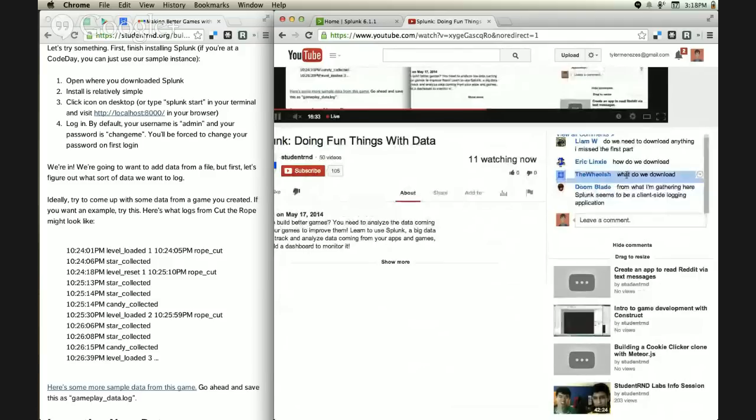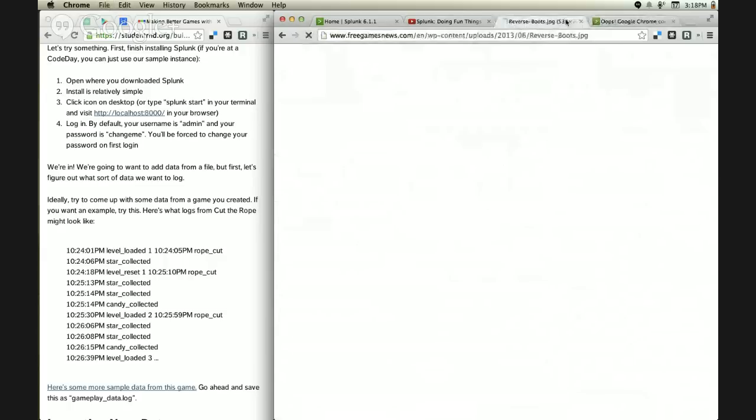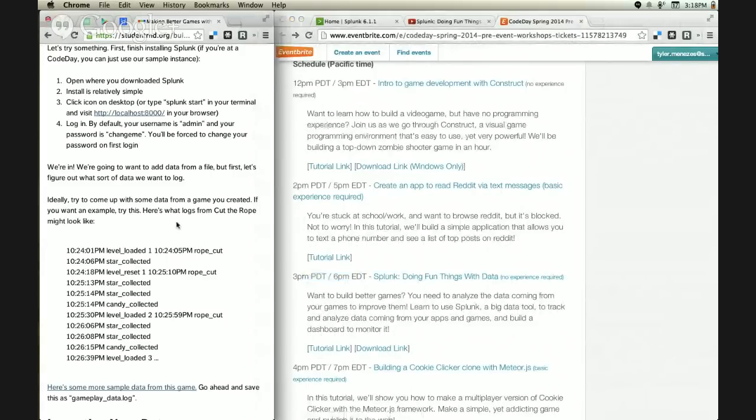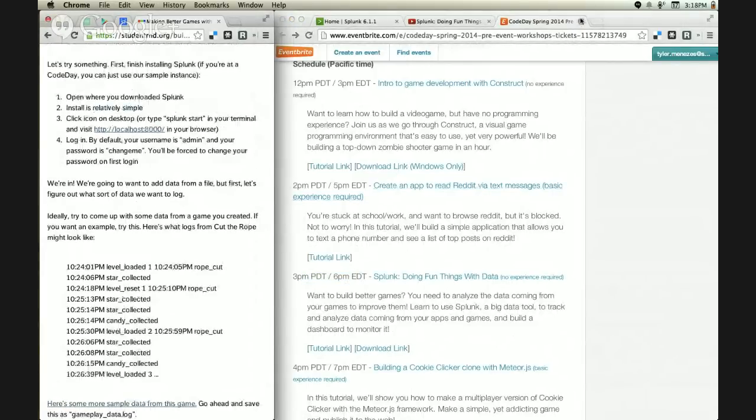And again, how to download? It was in the event thing. I think you should have an email with this in it, or you can just search for Splunk and there's a big download link. But yeah, right here, 3 p.m., Splunk doing fun things with data, download link. And I think there's also a link in the blog post.